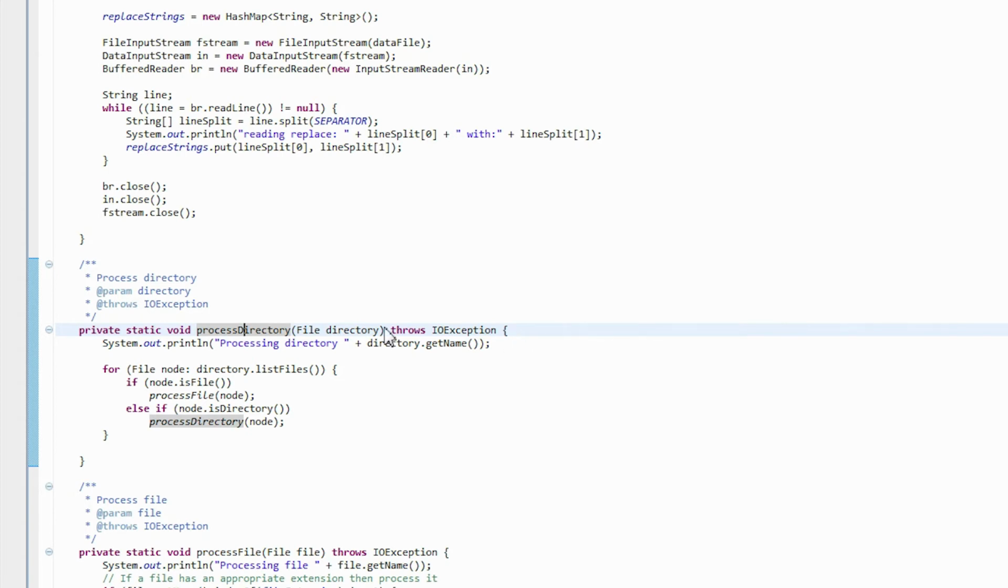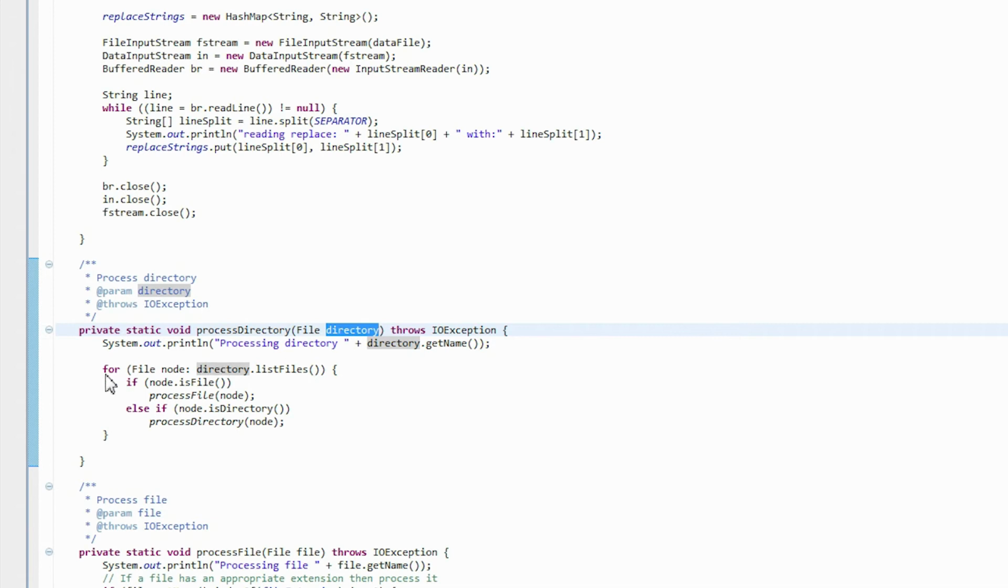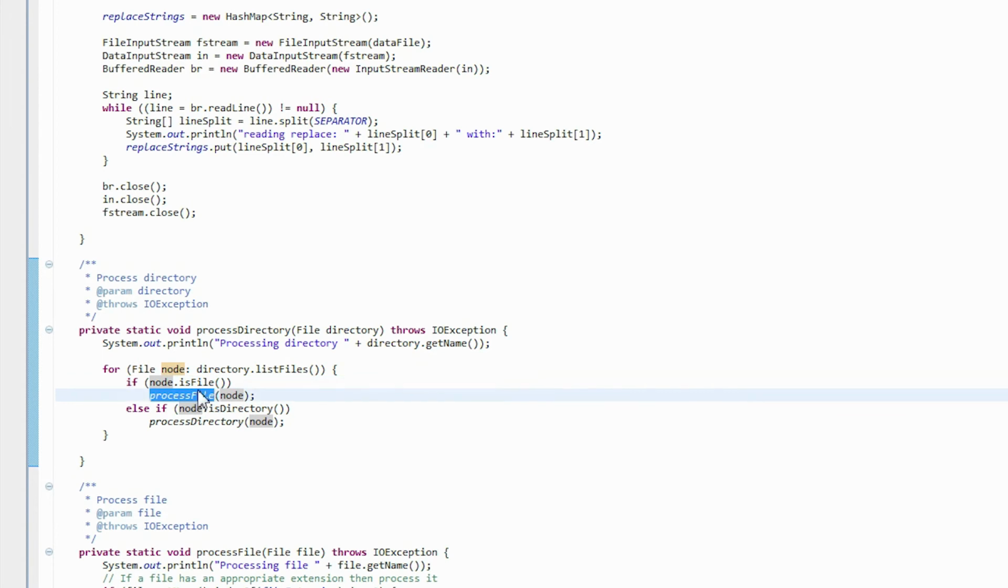Here I have my process directory method. This method takes a file descriptor as an argument. At the beginning, I iterate through the files that are stored in the directory that I call nodes. If a given node is a file, I call my process file method that I showed earlier. On the other hand, if a given node is a directory, I call this process directory method to process it in the same way.